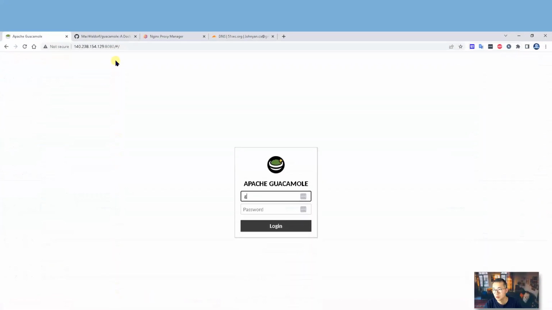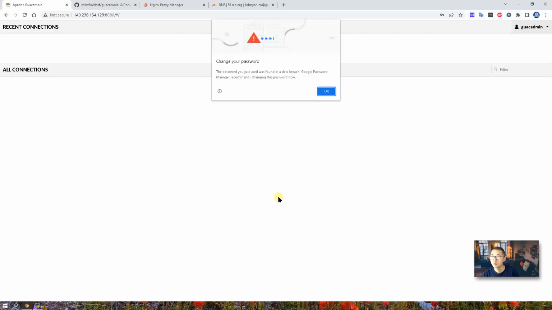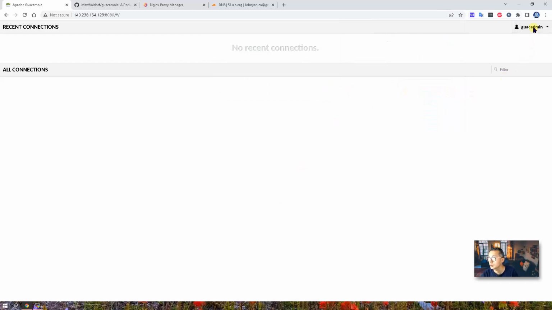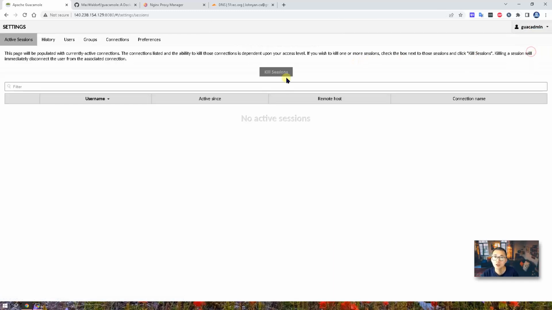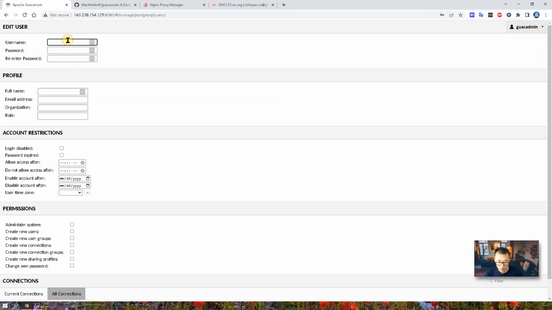The default username is guacadmin, and the password is guacadmin too, so just log in. It will prompt you to change the password. Of course, you will need to change this to something different. Go to settings, users. So we have the Guacamole admin. Ideally, you want to create a new one. Let's do that. I'm going to create a NetSec user with a password. Just make a complicated one.